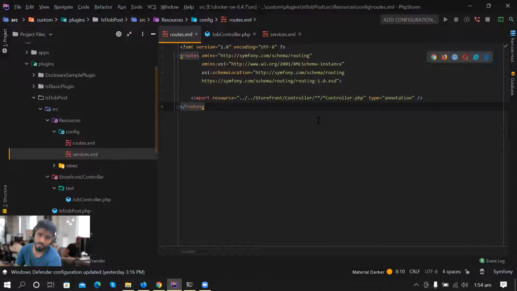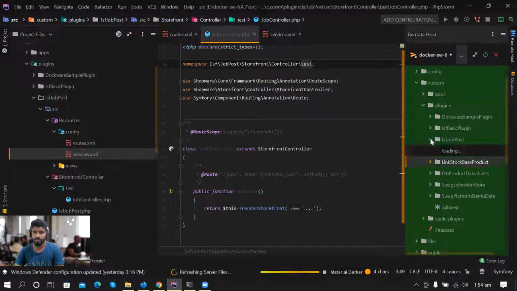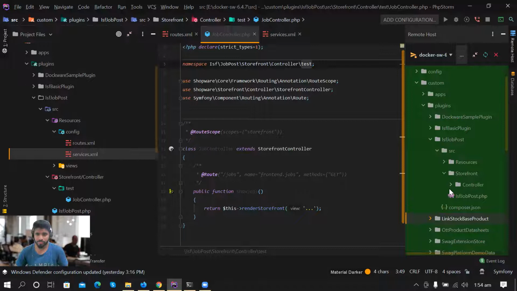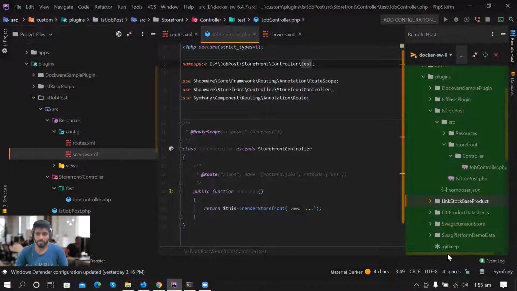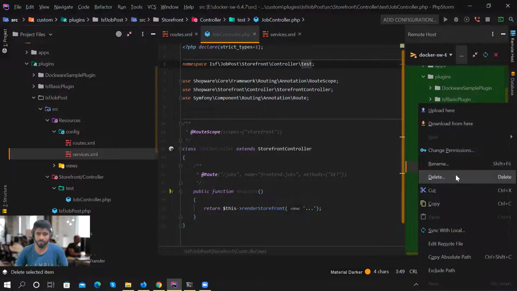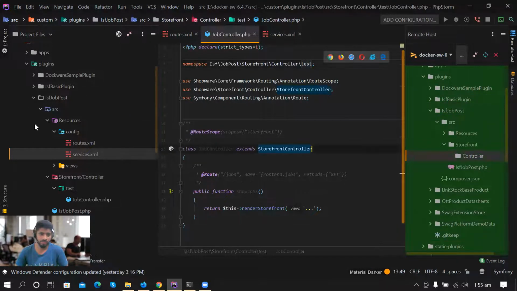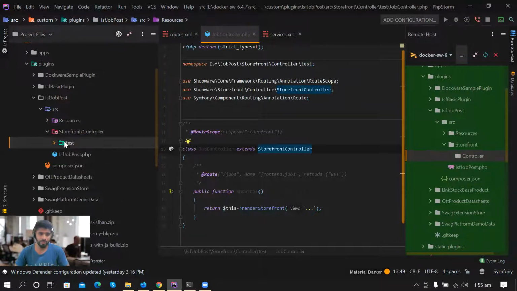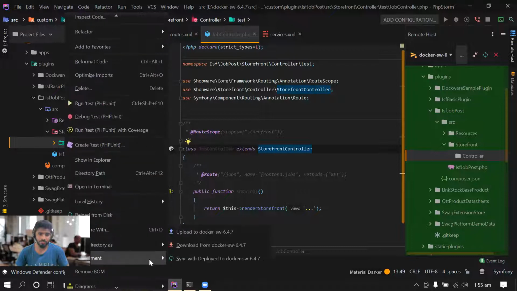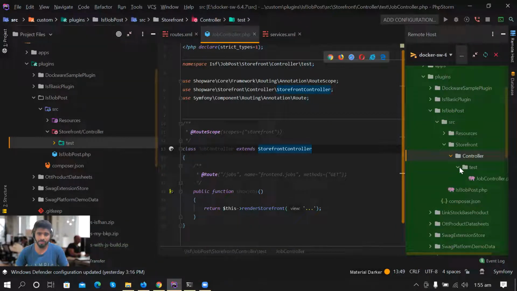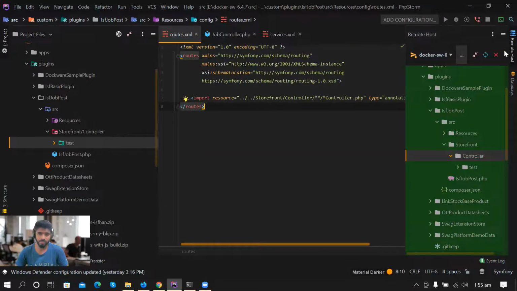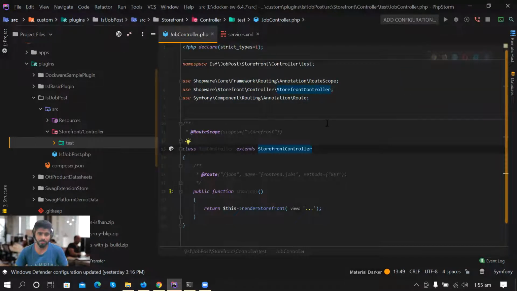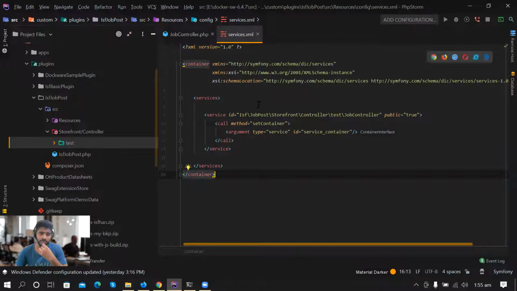As you see, I didn't change the route.xml yet, and I'm not going to change it. What I'm going to do is go inside the storefront, inside the controller, and delete this controller from the server, so I can show you that everything is working. Now I'm going to upload this test folder to the server, and now you can see that we have a test folder on the server, and we didn't change the route.xml file. I'm closing it so you can see that I'm not changing anything inside that. We have just changed two files so far.